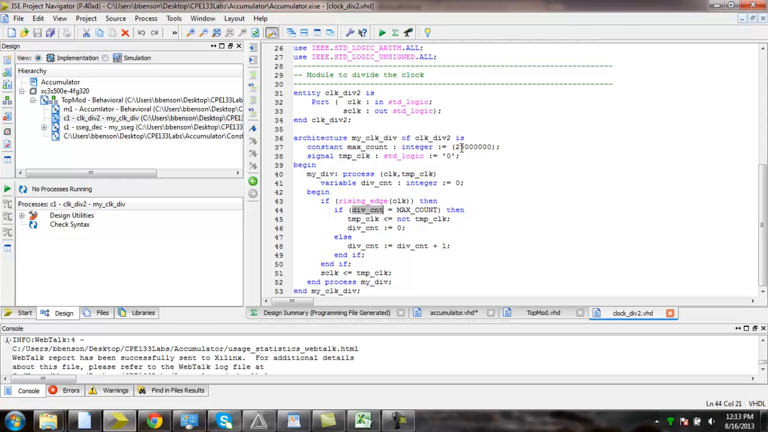Here it's defined as 25 million, it looks like, 6 zeros. So if we've reached that count, what we're going to do is flip the signal. Temp clock gets not temp clock, else we're just going to count up. So what you can see happening here is this signal temp clock starts off at 0, right? Temp clock starts off at 0.